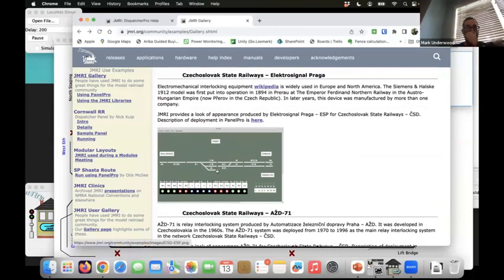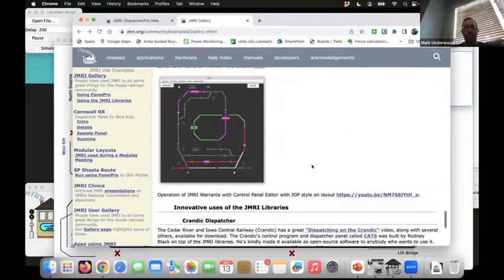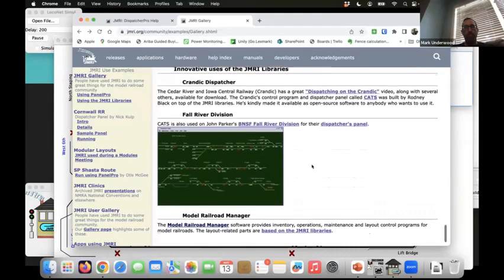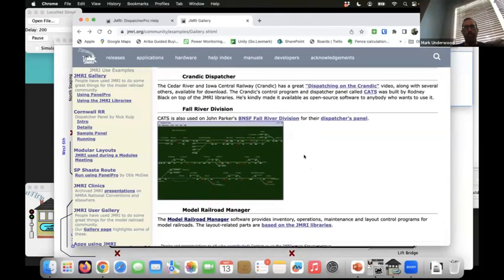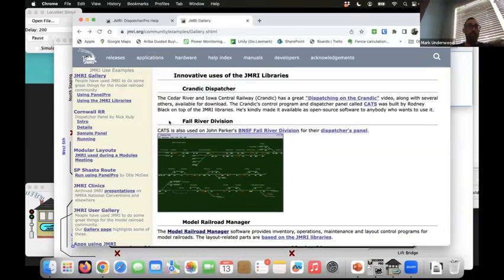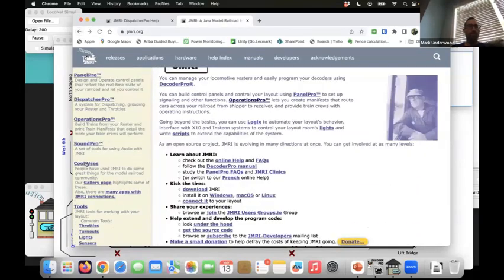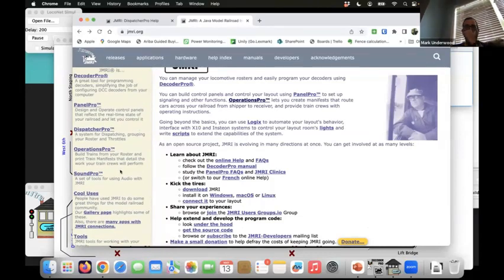This one's a little bit more like what I was shooting for, sort of a modern track diagram style panel. There's one, some nice colors. And then you've got some folks that have built entire programs on top of JMRI to do different things. I would really suggest you, from the homepage, this is the cool uses tab over here on the left. Go dig through that, and you'll find some really cool stuff.